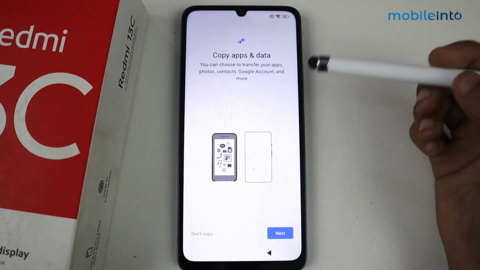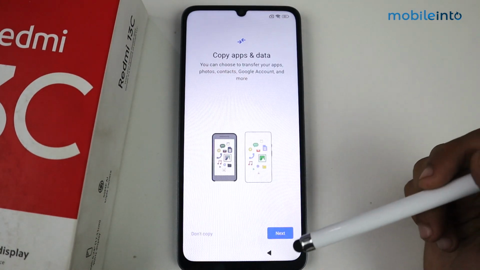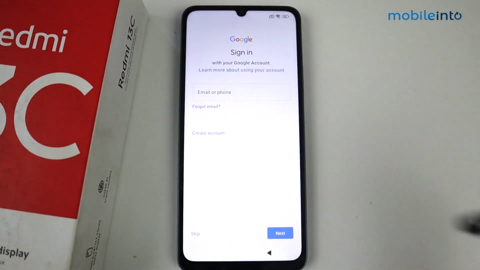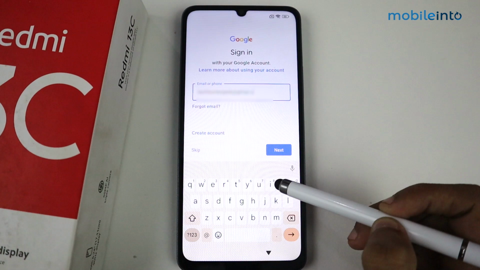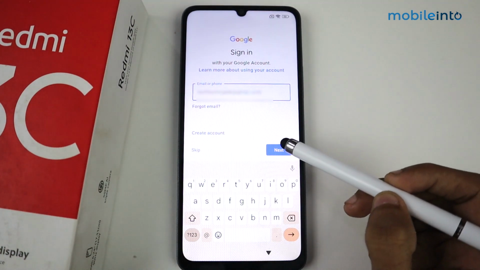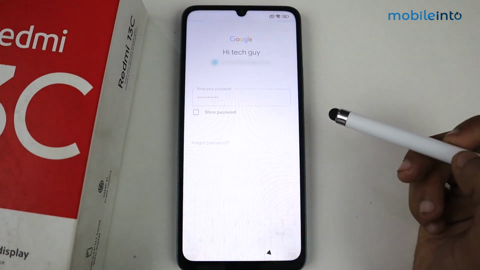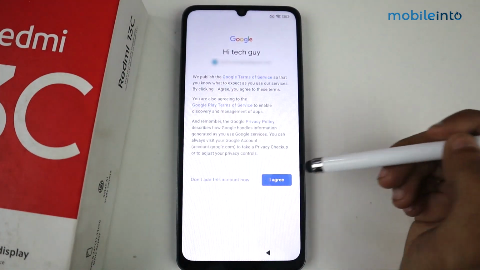Okay, after that guys, if you want to copy the data, you can click next, but I don't want to copy, so click don't copy. Now enter the email here, then click next. After that, enter the password here. Now click next. Okay, just click on I agree.